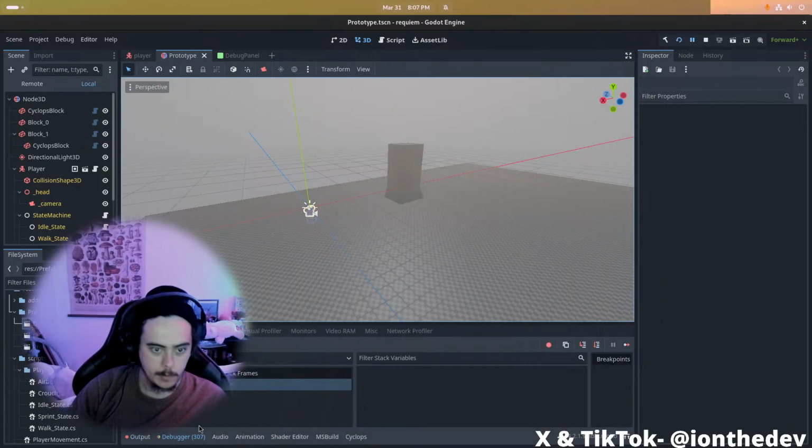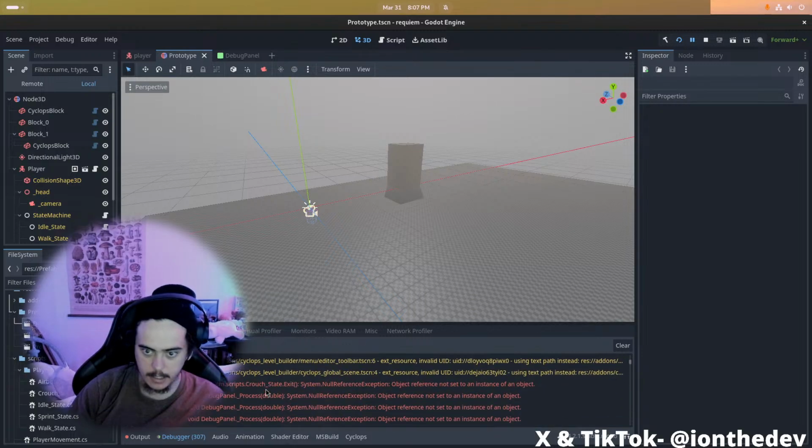What's not grabbing what? Come on, get your shit together, dude.